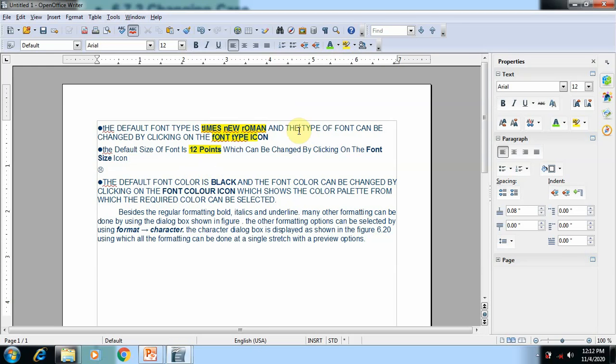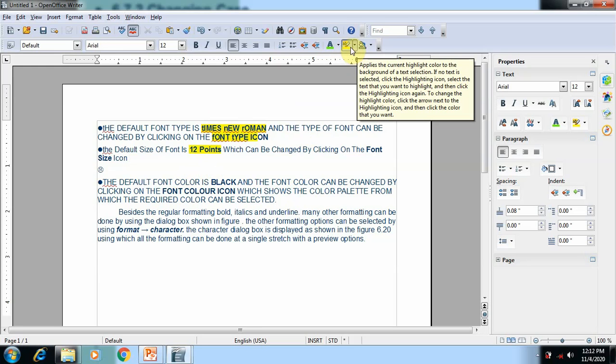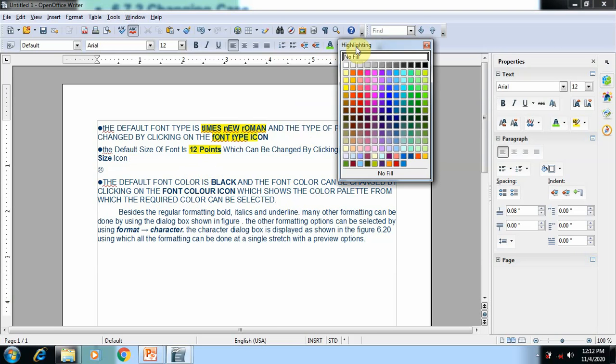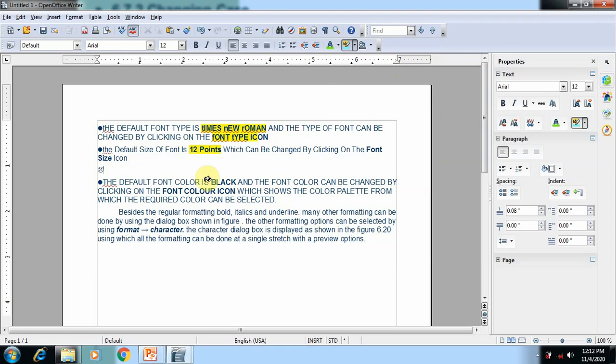If you want to change the highlighting color, click the arrow button beside the highlighting icon and select the required color which is a replacement for the yellow. So I select the new color. Now when I apply the highlighting to the particular text, you can see the text background is converted into cyan blue. So this is how we can apply the highlighting as well as change the highlighting colors.